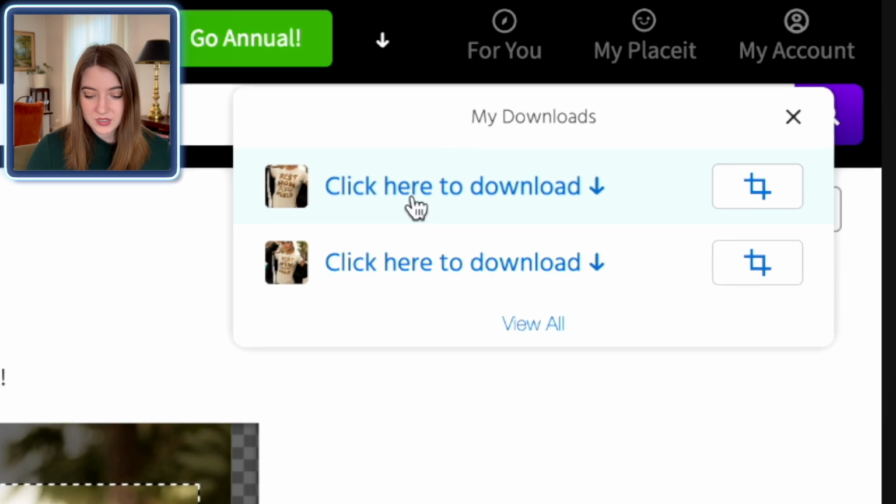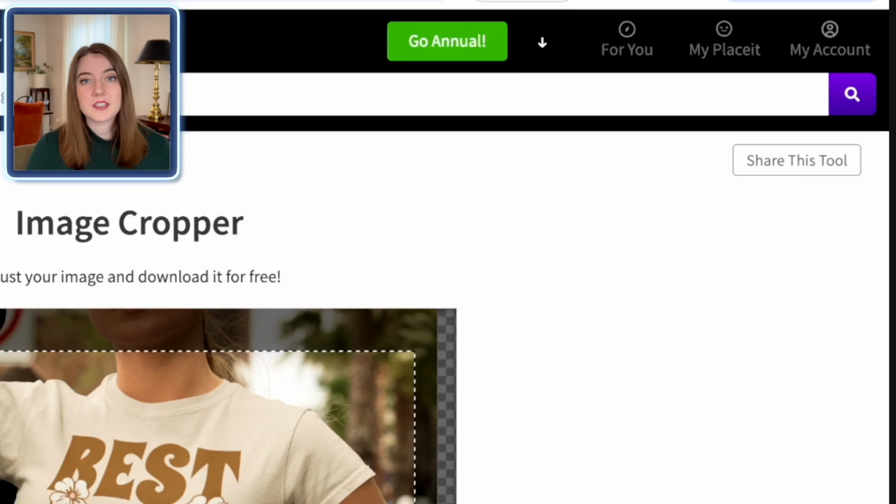Now, all we're going to do is click here to download the cropped version, and that's going to go to our computer. So let's head back over to our Printify item, and I'll show you how easy it is to just swap this new image out.